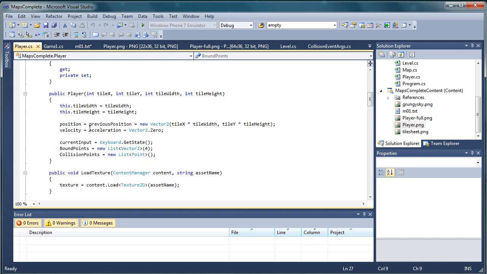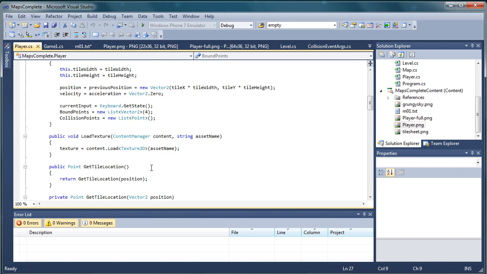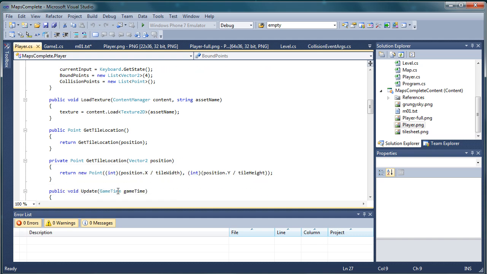Alright, so the constructor, we just initialize everything. We get the current state of the keyboard. We set the bound points. The maximum we can have is 4 because it has 4 corners. And collision points. It doesn't have a max value. Load texture. We're going to load the player.png into the texture, so content.load and then the asset name.